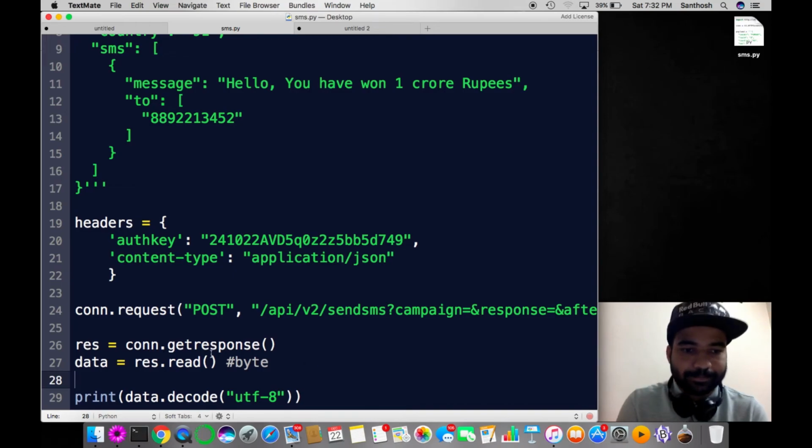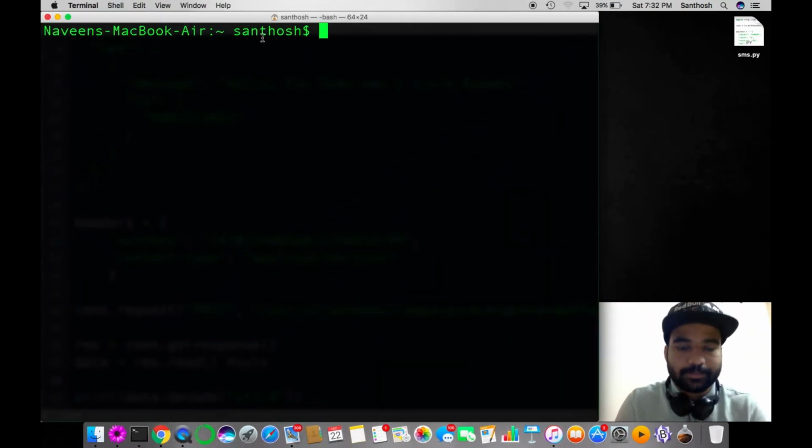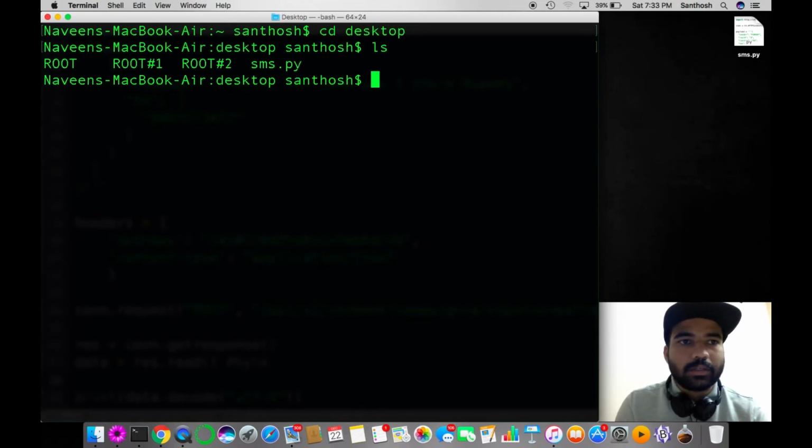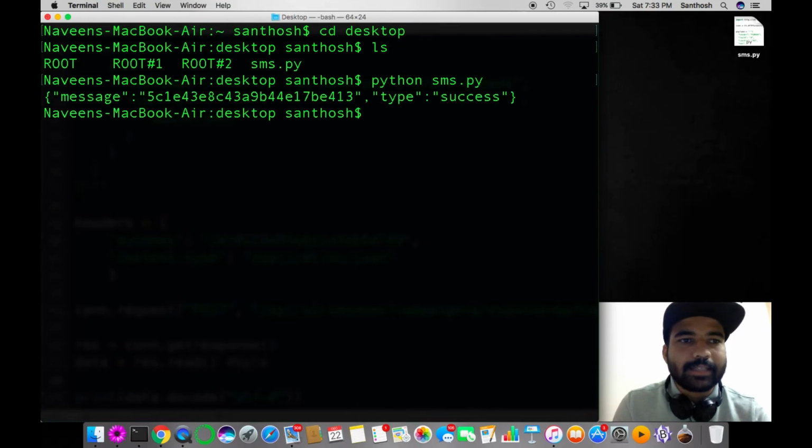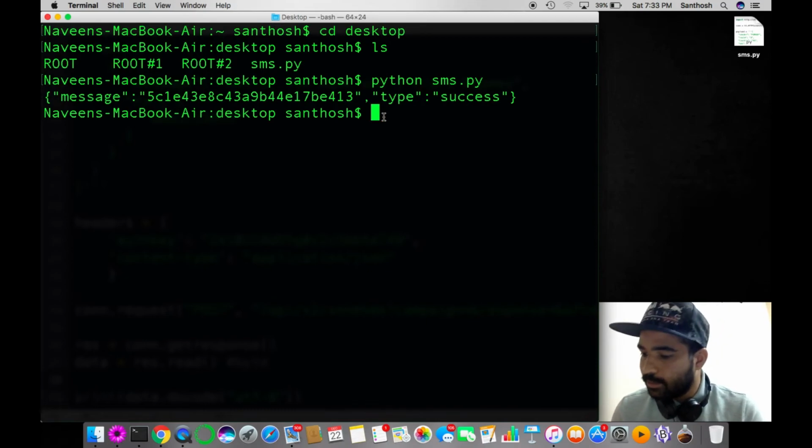Let's run this. I'll go back to the terminal and change my directory to desktop. Ls, I have sms.py. Python, call it sms.py, and press enter. And it says message, blah blah blah, this is encrypted, and the type is success. Okay, now I'm going to present my inbox to verify how this message looks. I'm going to present my mobile screen.